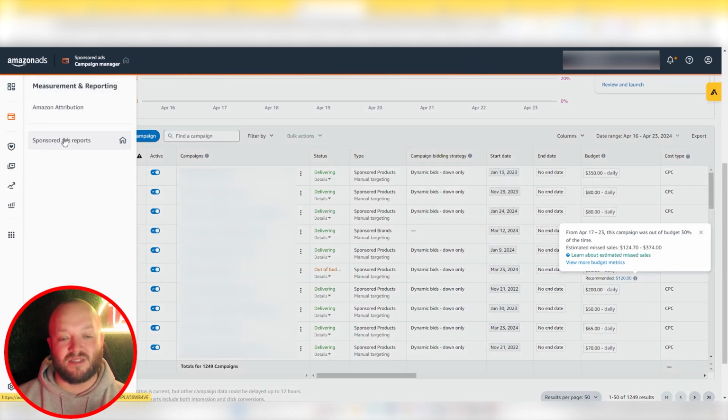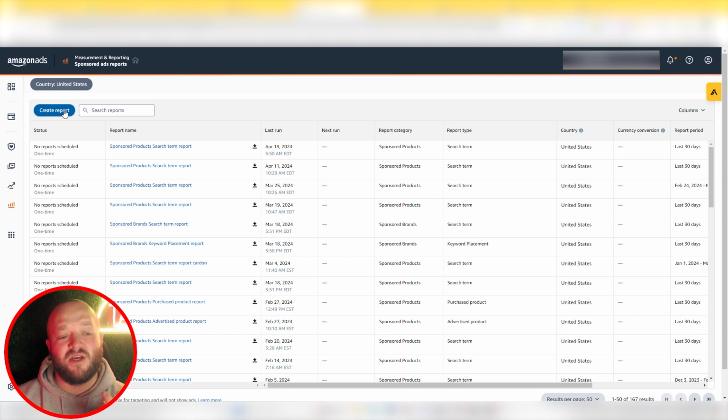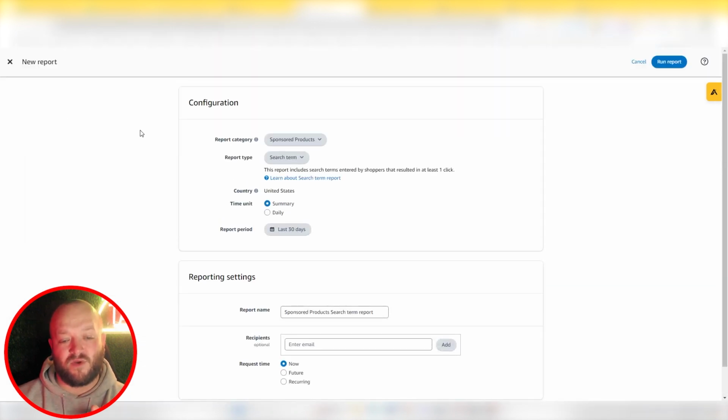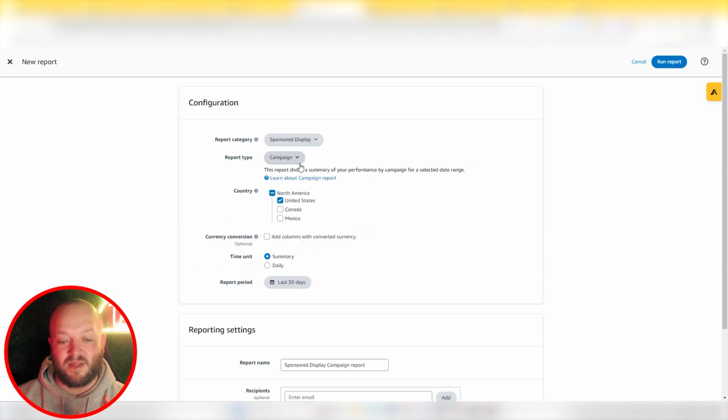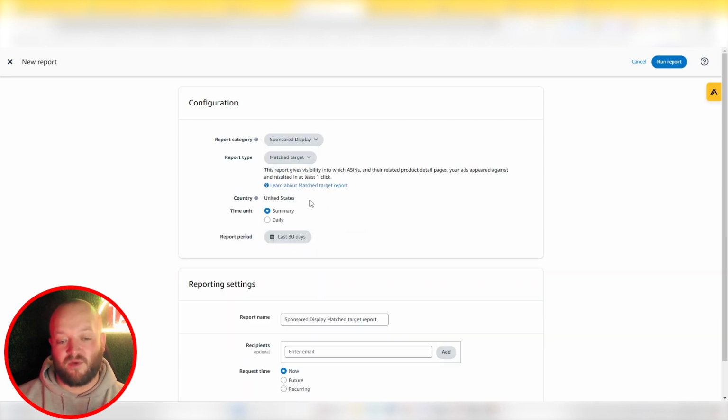You're going to click here, go to sponsored ad reports, and once you're here, you're going to create a report right here, sponsored product search term. Now, you're going to want to do the same process for sponsored brands as well. You go to sponsored brand and go to search term here, and then you have sponsored display, and you have this match target report in sponsored display that you can download, right?